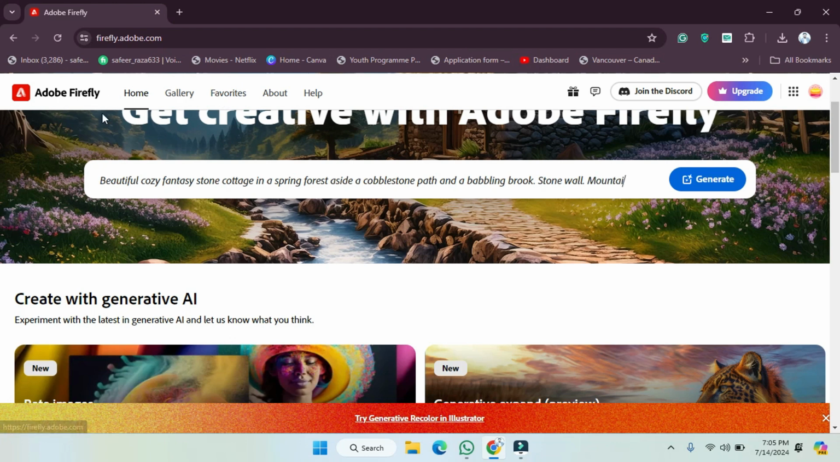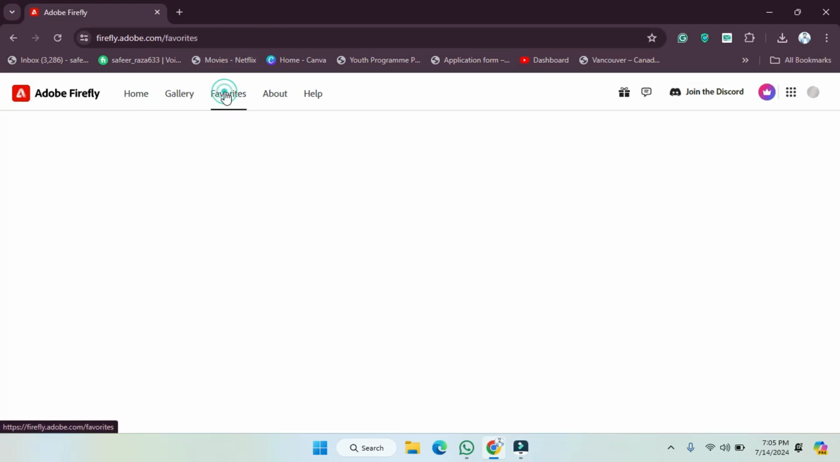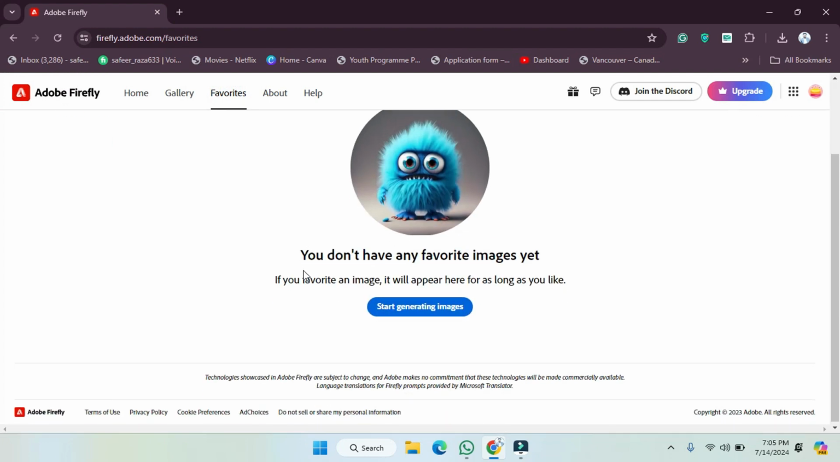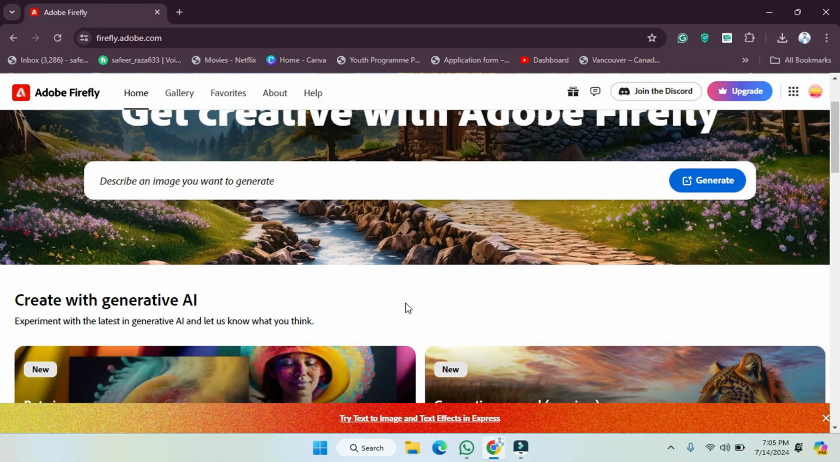So first of all, what we have to do is simply go to the Adobe account, and after that we have to go to the favorite section. As you can see, you don't have any favorite images yet. So let's click on Start generating images. We have to click on that.